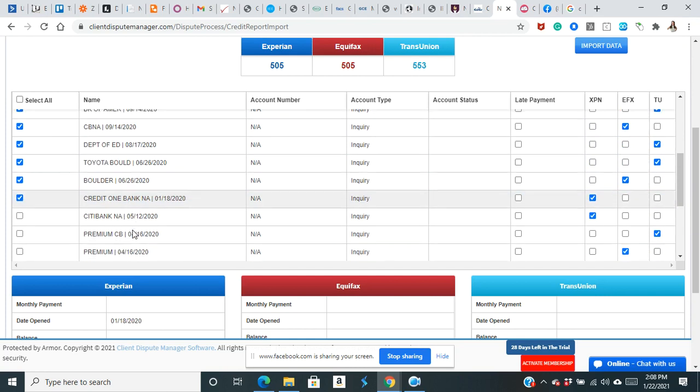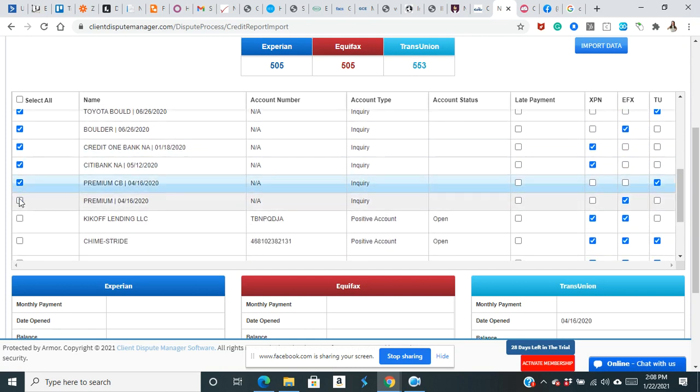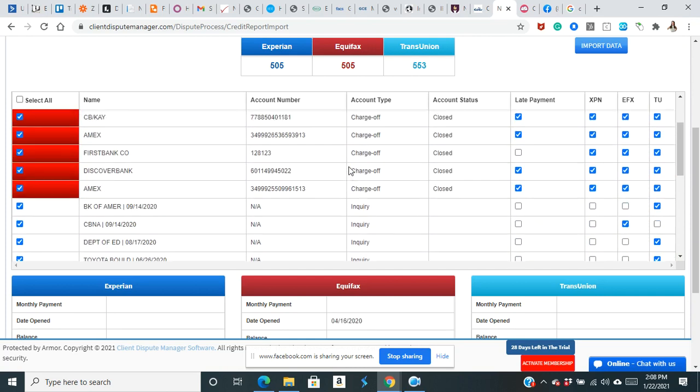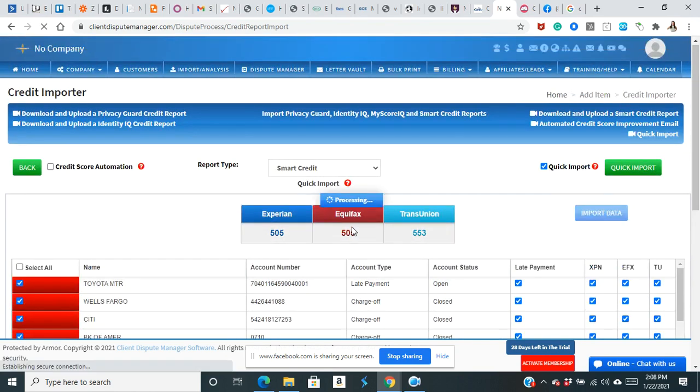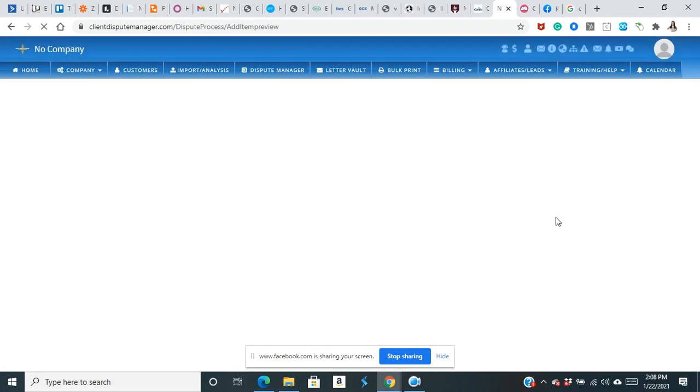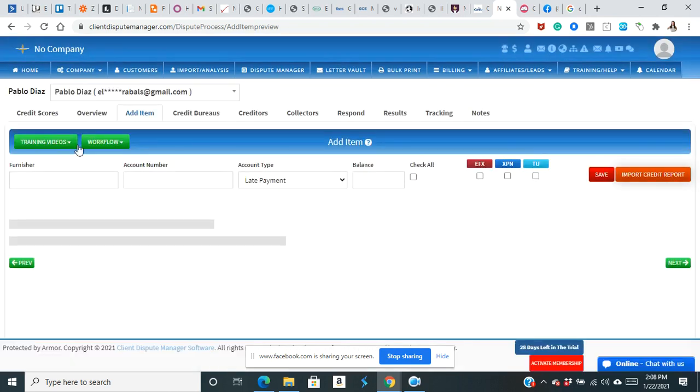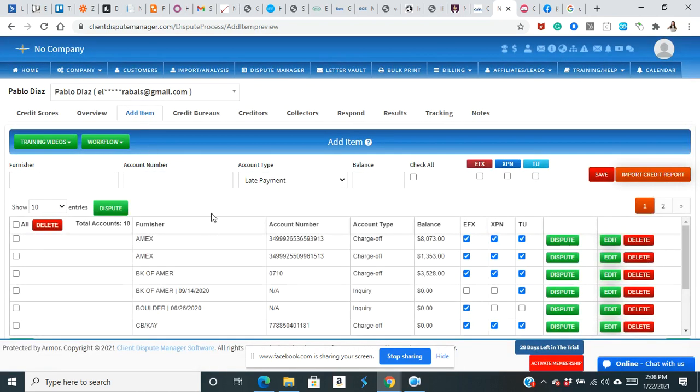So you will choose the ones that don't have any account open. After you choose them, you import the data right here, and it will go back to the add items. And here you can see all the information.